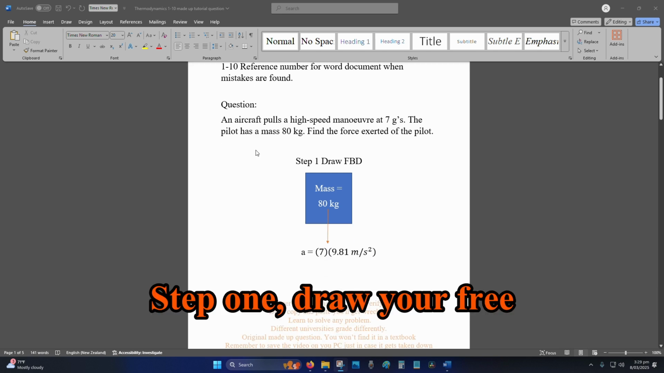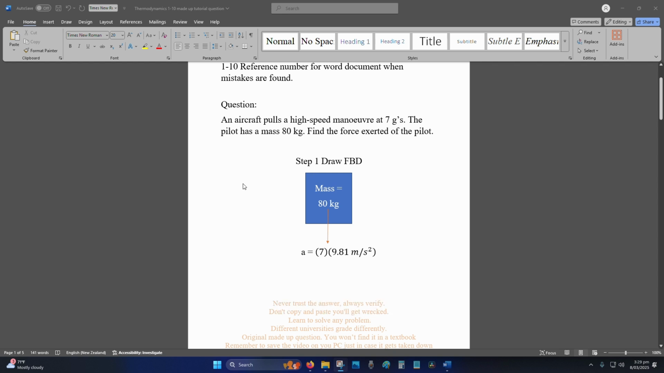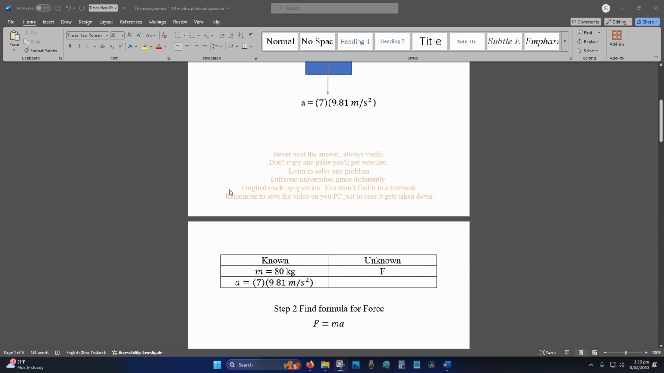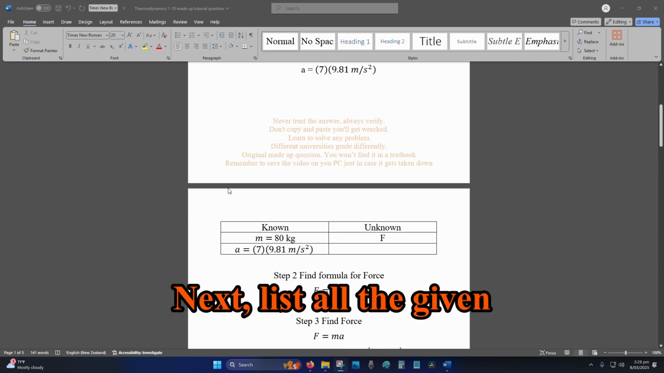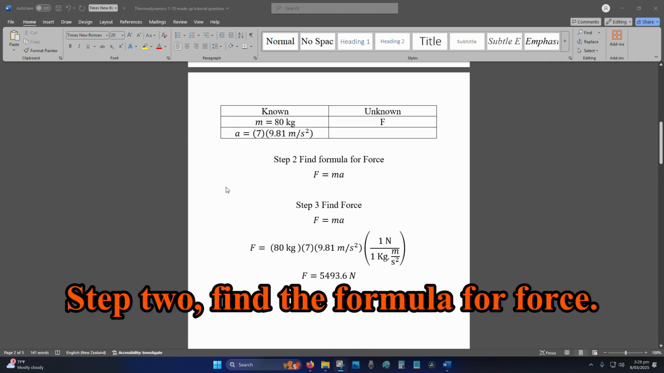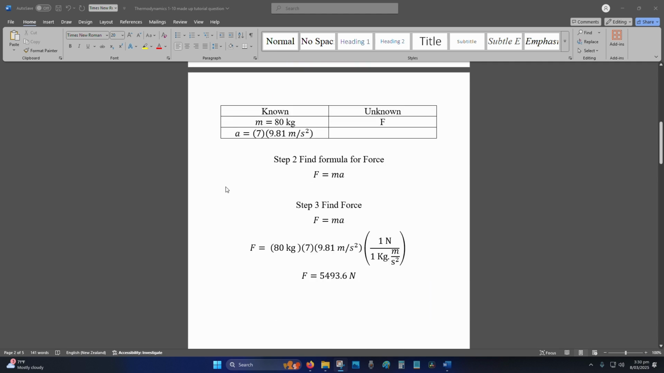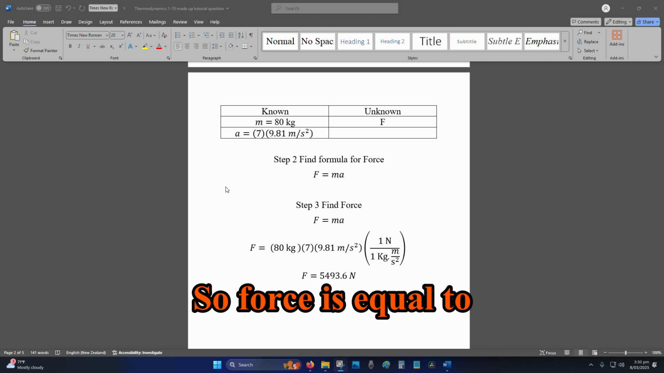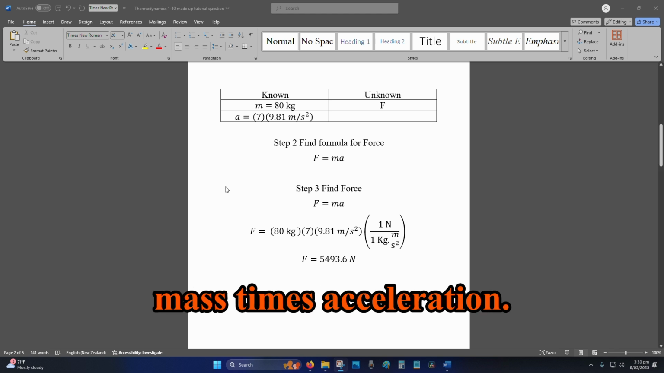Step 1, draw your free body diagram, your FBD. This will help you visualize the problem. Next, list all the given values and the unknown. This will help you figure out the formula. Step 2, find the formula for force. So force is equal to mass times acceleration.